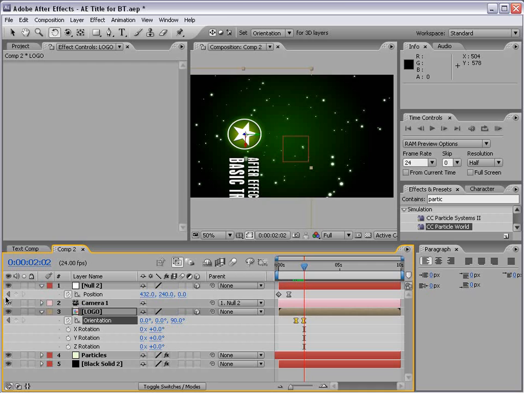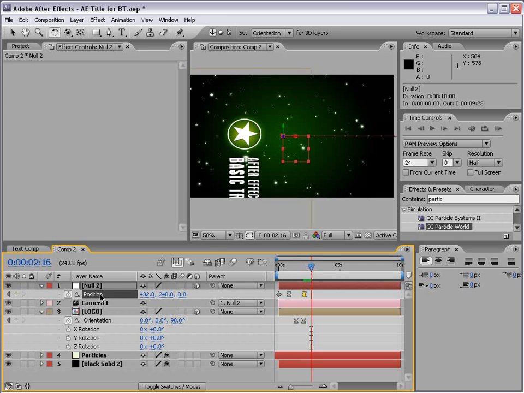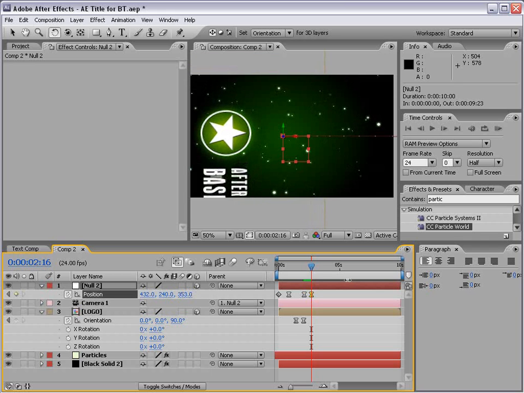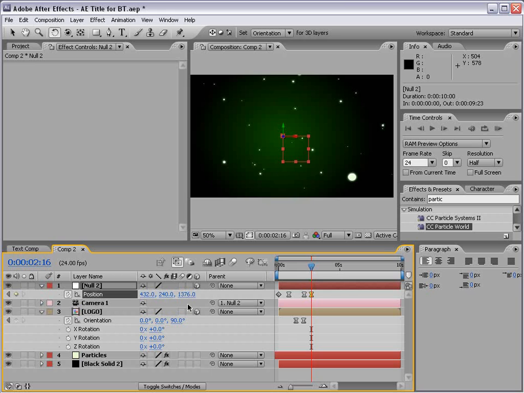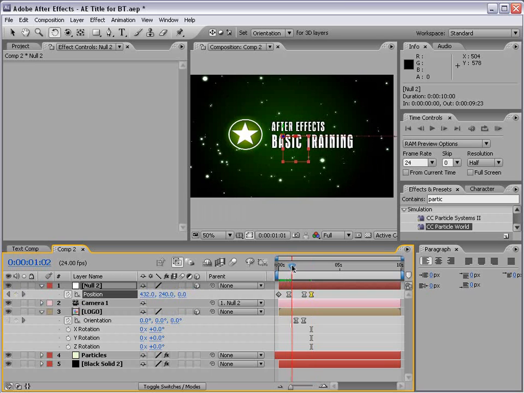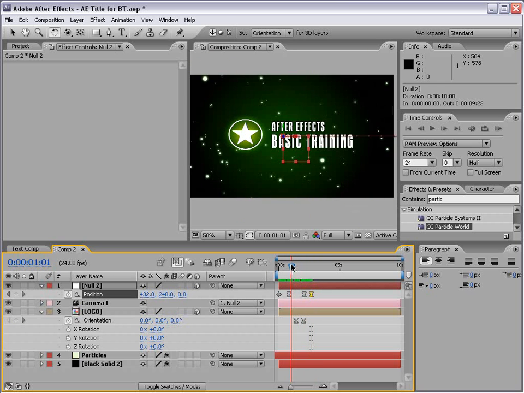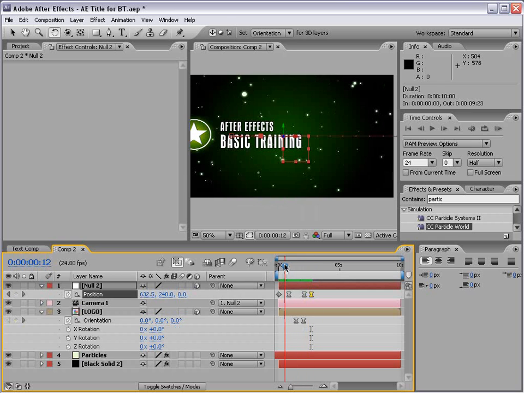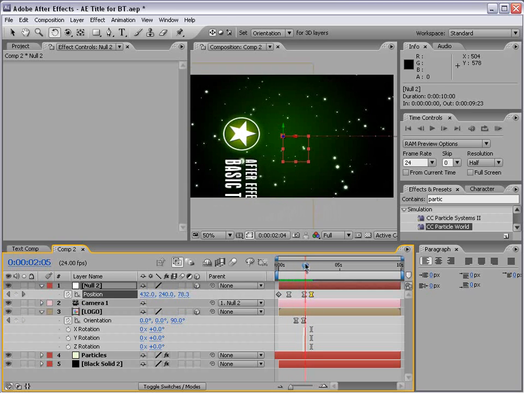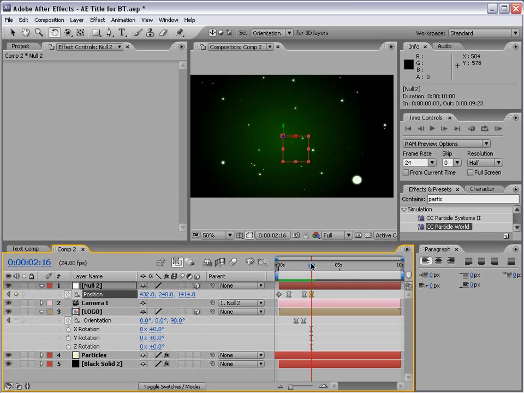Then I'll set a keyframe for my null object's position. Remember, the null object is pulling the camera around. Then I'll move forward a bit, and X, Y, Z of my null object, I'm going to move the Z space forward, maybe about right there. So we animate, we see our title, it spins down, and we fly past it, kind of like some space gate for After Effects.